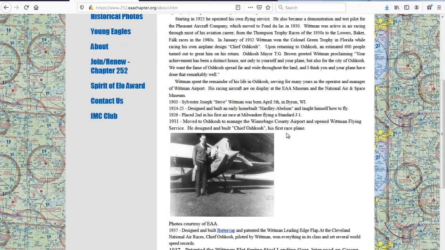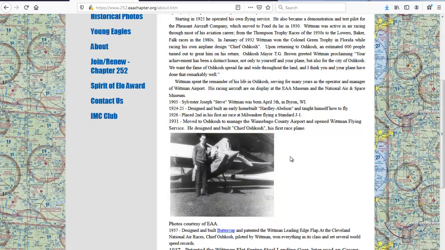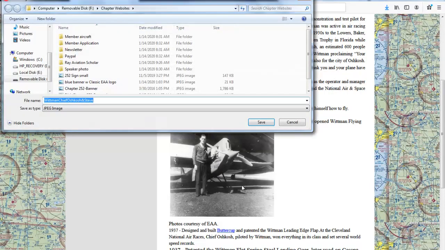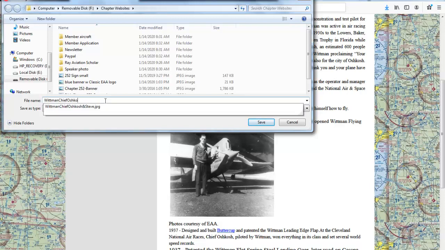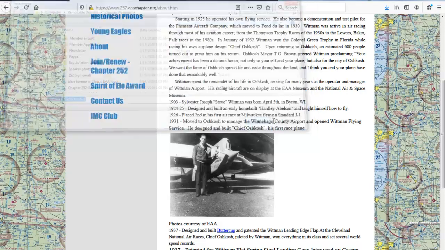So the first thing I want to do is I don't want to just try to copy this photo over with all the text. If I do that, the photo is still going to live on this URL over on webs.com, and it might look like it's there, but it's not actually loaded into Sitecore. We want to make sure we download this file and then upload it into Sitecore. So I'm going to right click, save image as, I'm going to call this Whitman Chief Oshkosh. Okay, and I'm going to put a -1 and click save.